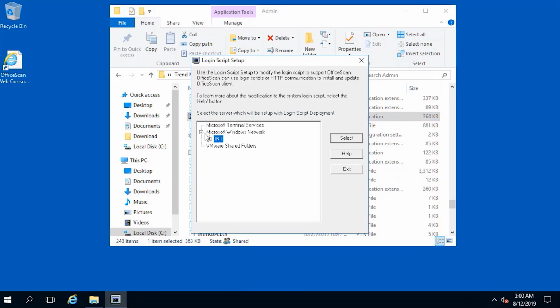Expand the Microsoft Windows network, double-click on the domain, then select the server to which the login script will be deployed. Please take note that the server must be a primary domain controller and you must have administrator access. Once the domain server is selected, click Select.